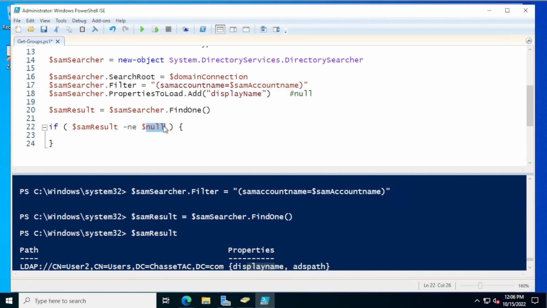Okay, so SAM result is not equal to null. Null is a special value that means it's empty. So if this did not produce an actual user, then I don't want to do any of the rest. So the rest is only going to run if there's something in there. So maybe we'll throw in a closing comment, just so we know that was the close.